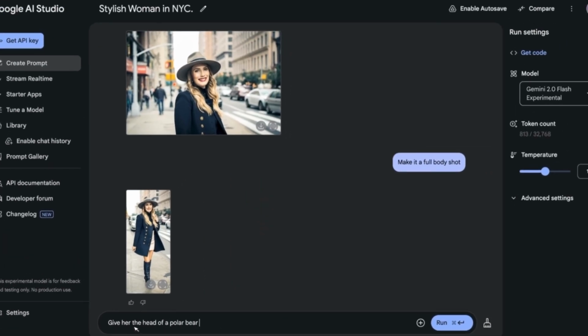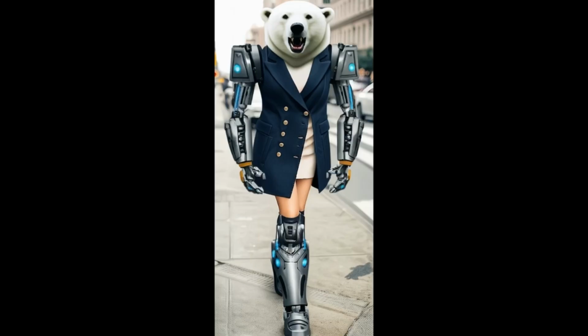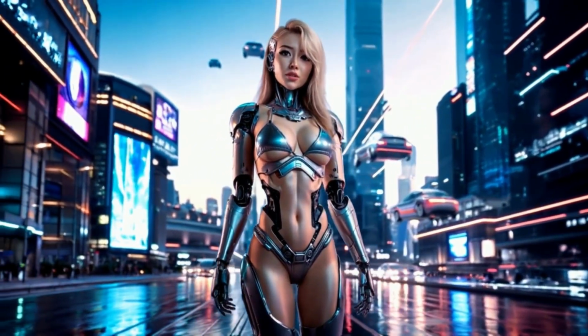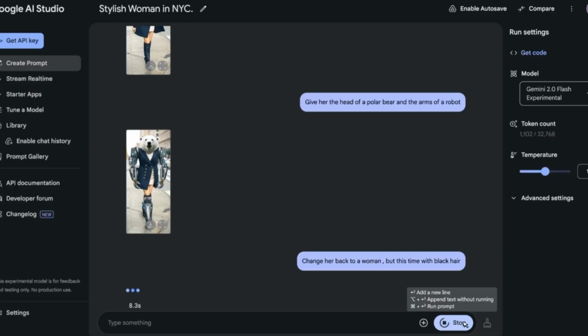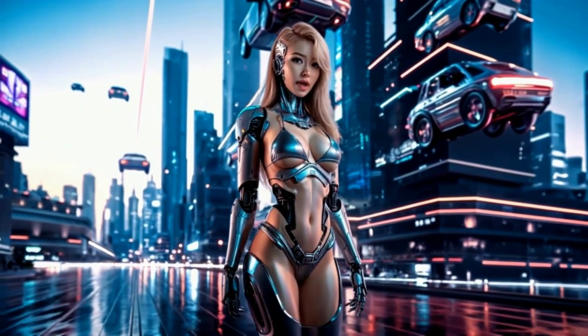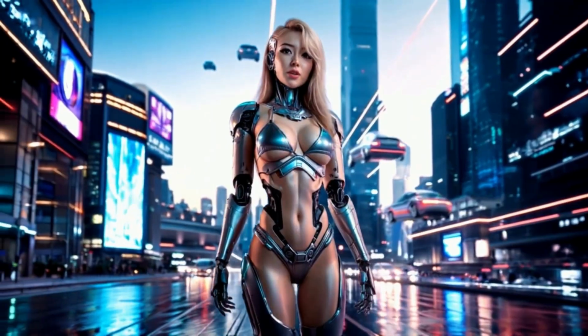Now let's really test Google's model and prompt, give her the head of a polar bear and the arms of a robot like me. In just a few seconds, Flash edited the image way faster than in Photoshop. Now let's test the model again and prompt it to change her back to a woman, but this time with black hair. Just like that, Google's Flash 2.0 Experimental located in Google AI Studio made several edits, and after all that could even come back to some semblance with the original image.